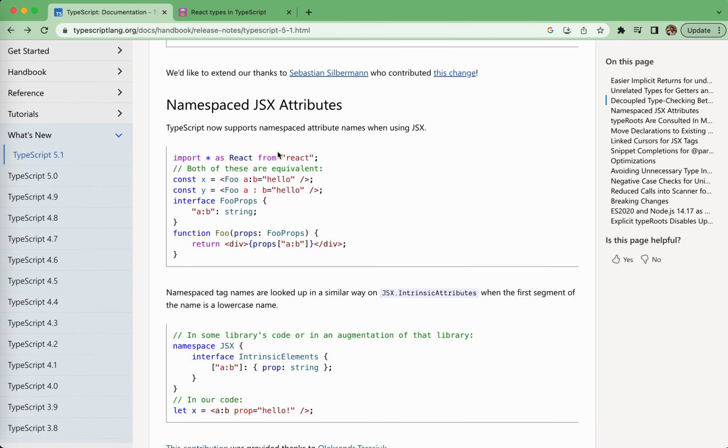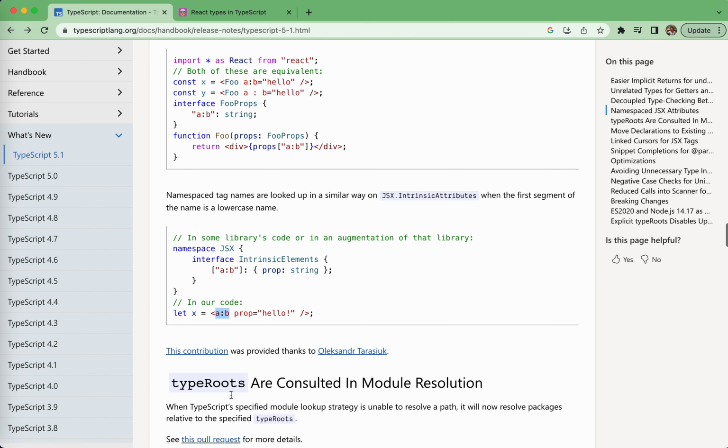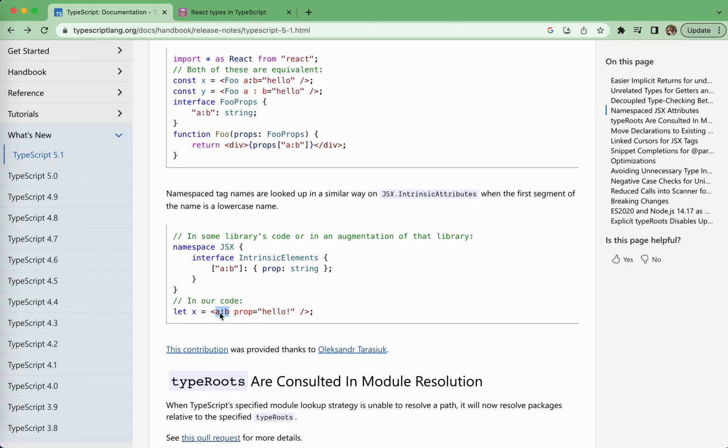Namespaced JSX attributes. So actually we can use this colon stuff. This is kind of neat. Not many people are using it, I guess. Namespaced tag names. Wow, this looks cool. I might want to use it in one of my UI libraries I'm creating. Yeah, you can define the tag name like this. If you're, say, grouping some components under one namespace, this is pretty useful.